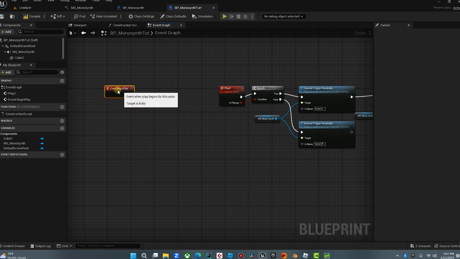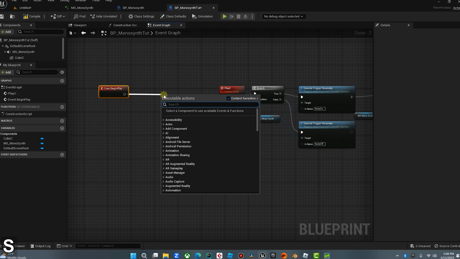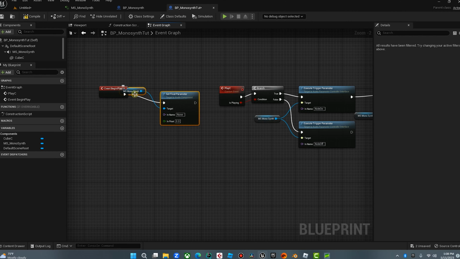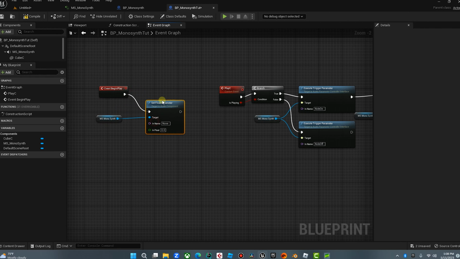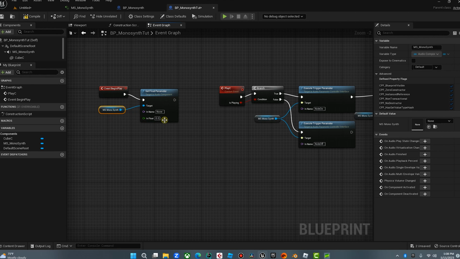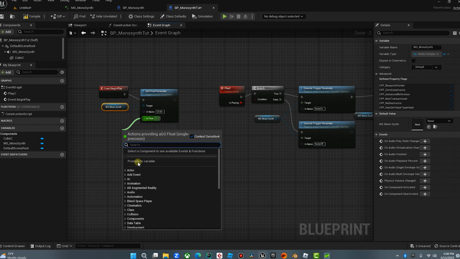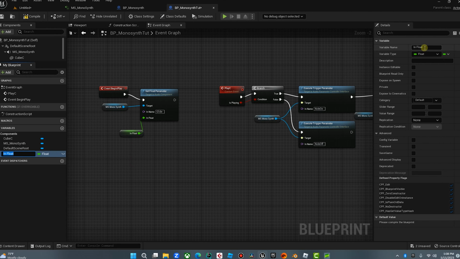and I want to set float parameter from the MS Monosynth. That's our sound we're using, our Metasound. And I want to set this in glide. And I want to set this as a variable. We're going to promote this to a variable. We're going to call this glide. This is how we expose that. Then we're going to hit instance editable.